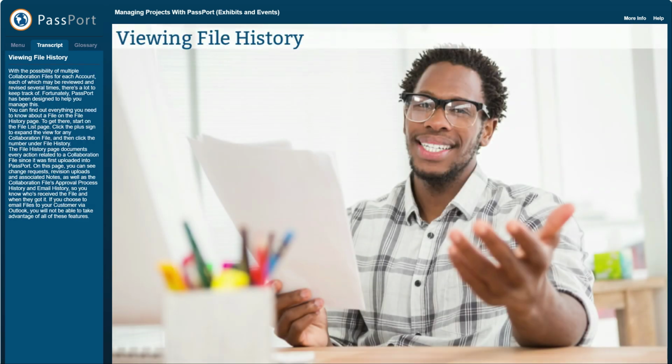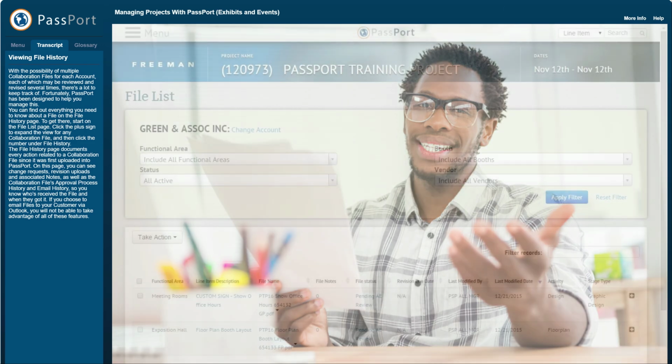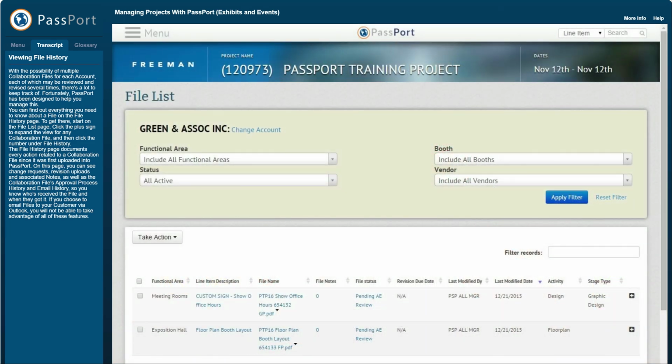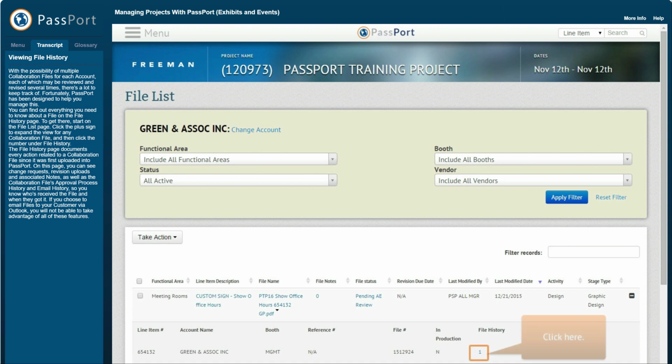With the possibility of multiple collaboration files for each account, each of which may be reviewed and revised several times, there's a lot to keep track of. Fortunately, Passport has been designed to help you manage this. You can find out everything you need to know about a file on the File History page. To get there, start on the File List page. Click the plus sign to expand the view for any collaboration file, and then click the number under File History.